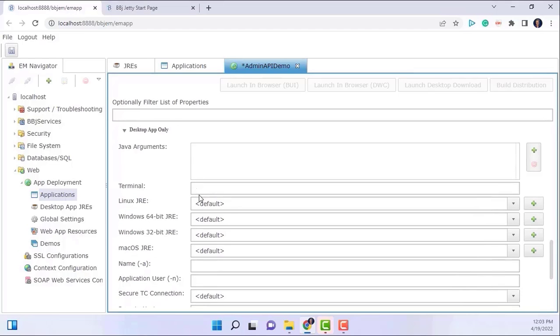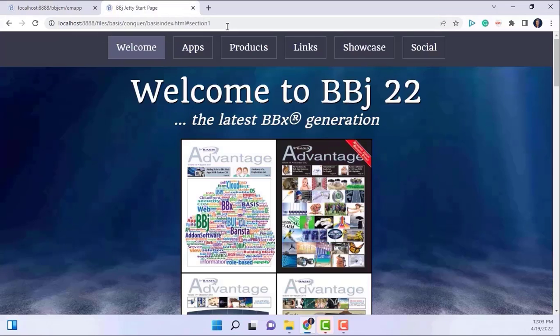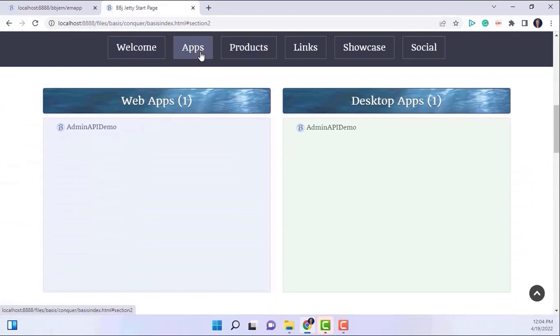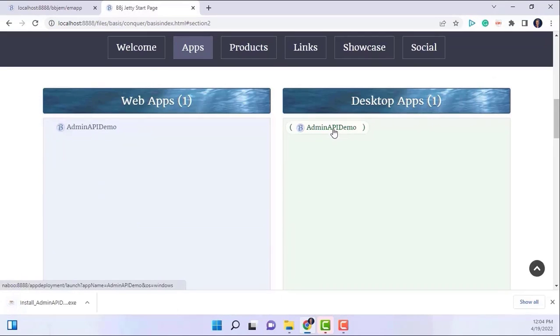One that I like to set is the terminal. Because by default it uses terminal T0, which is not an invisible sysconsole. So I'm going to go ahead and put T2 there. And I'm going to save that. Now once I save that, I can either hit launch desktop download, or remember that BBj startup page that we showed? So if I refresh this guy and I go to apps, sure enough, there's my desktop app link, so I can just run it from there.